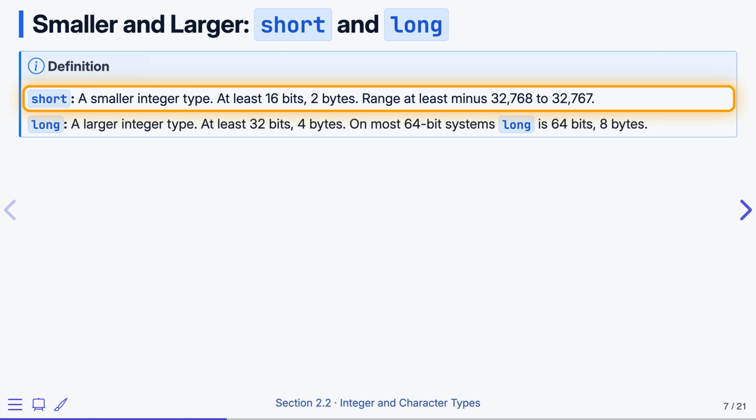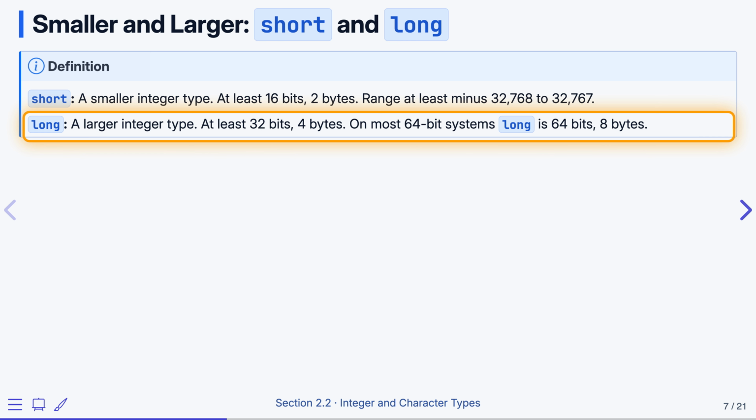What if int is too big for your needs or too small? C gives you two more integer types. Short is a smaller integer type. It is at least 16 bits, which is 2 bytes. Its range is at least -32,768 up to 32,767. Long is a larger integer type. It is at least 32 bits, which is 4 bytes. On most 64-bit systems, long is 64 bits or 8 bytes. That gives a huge range, about -9.2 quintillion up to 9.2 quintillion.